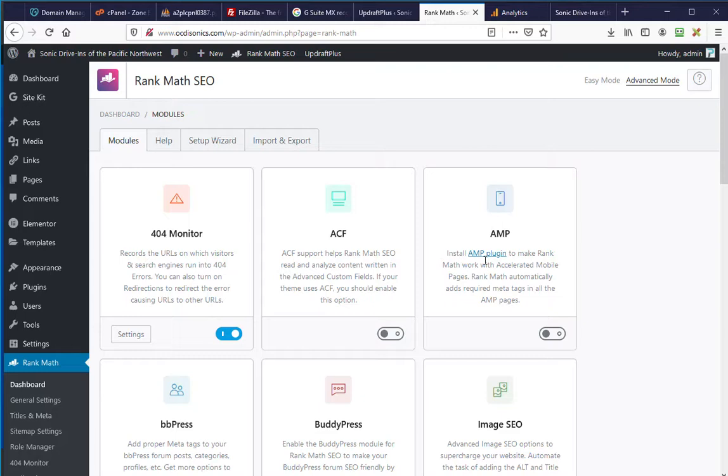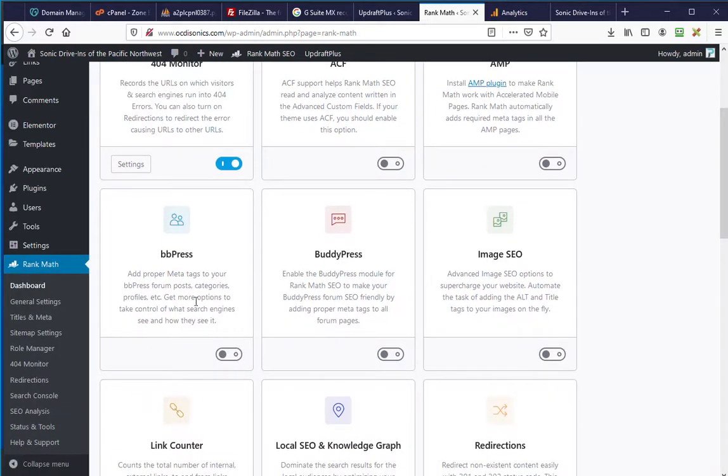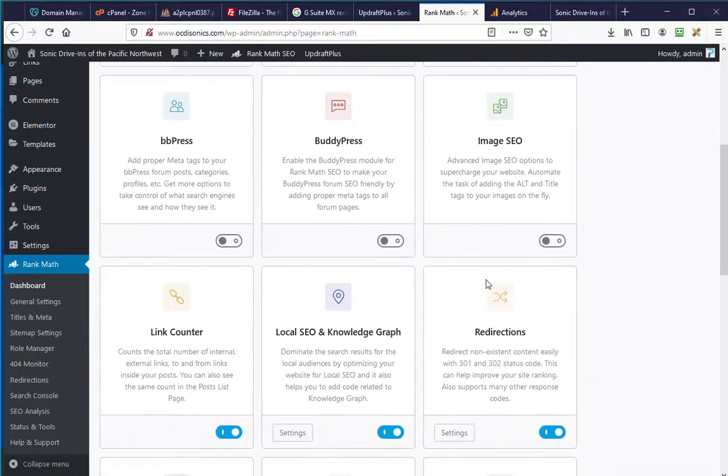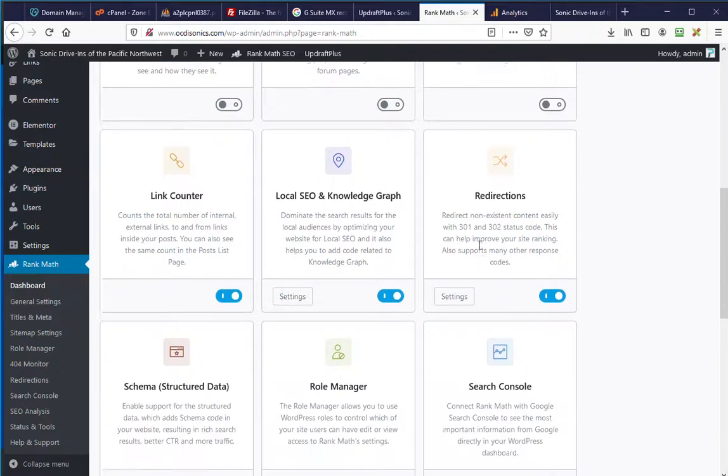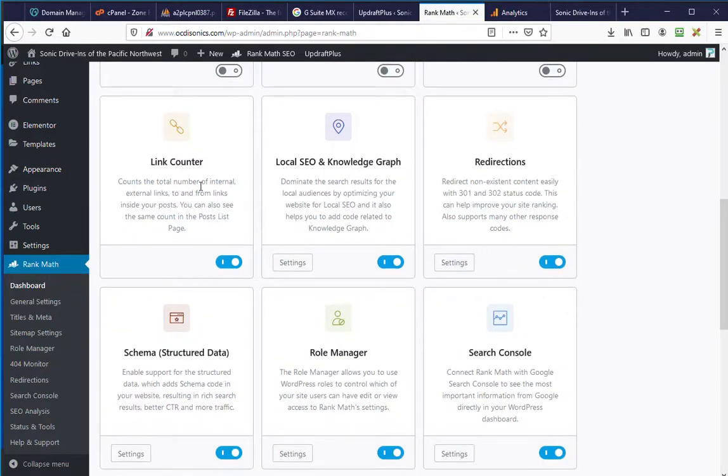So the 404 monitor is fine. AMP, if they want to use AMP, you just turn that on. This is a Facebook Live plugin. The image SEO, since the site is so small, I won't turn it on. What it does is it automatically adds an alt tag and title tag to your images. This can hurt accessibility, but on the other end, it adds something that you might be missing.